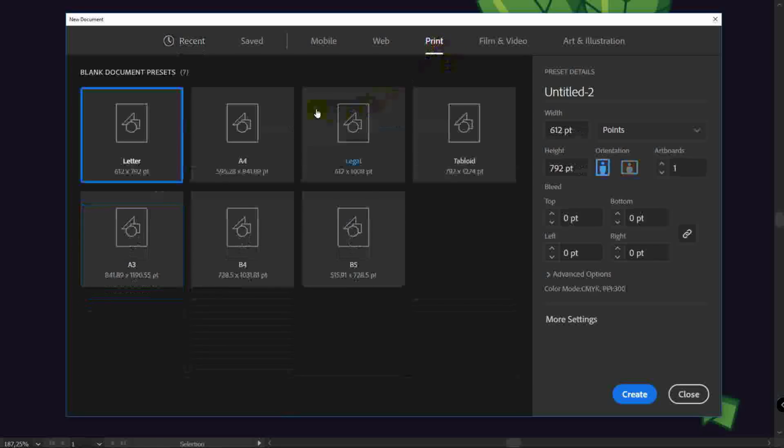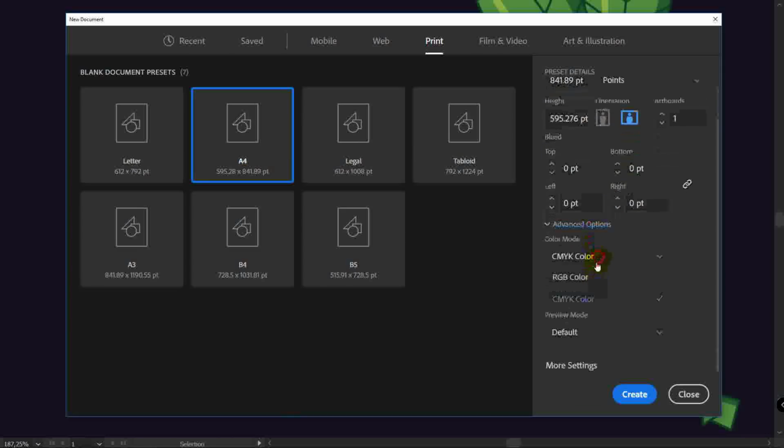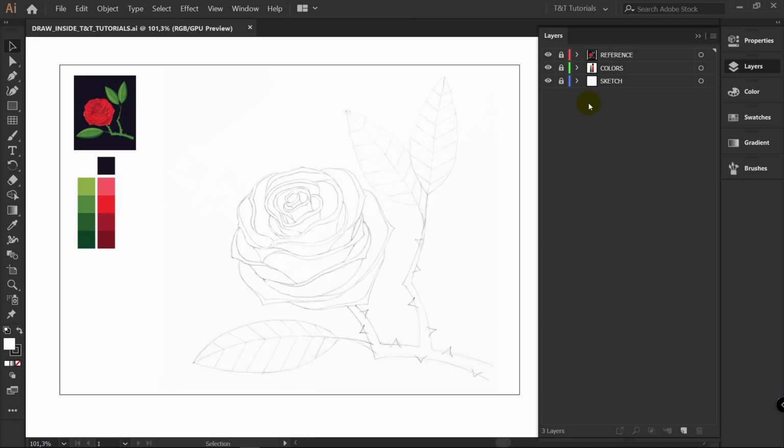Let's move on and create a new document. Select Print, A4, Horizontal Orientation, in Advanced Options select RGB, and click on Create. You can download this reference, colors, and sketch by the link in the video description.